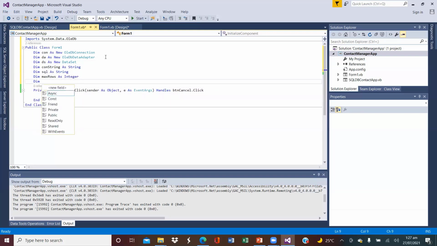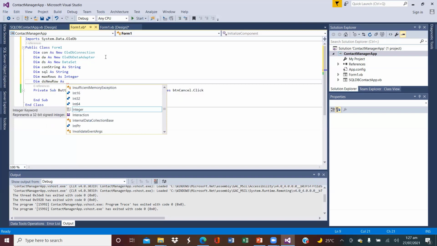Then the next thing is we create a new data row. So we remember how we did that in our lecture. So DS new row as data row.